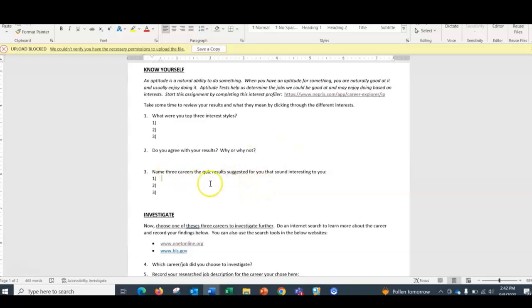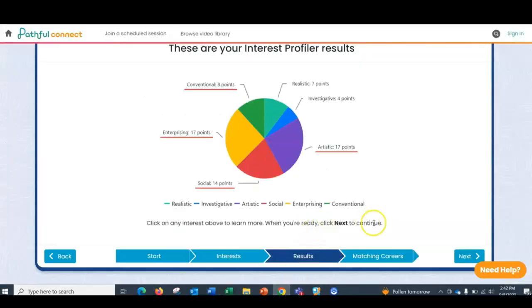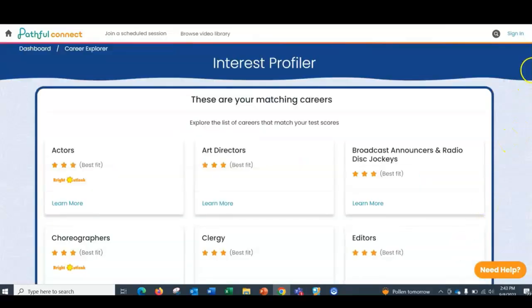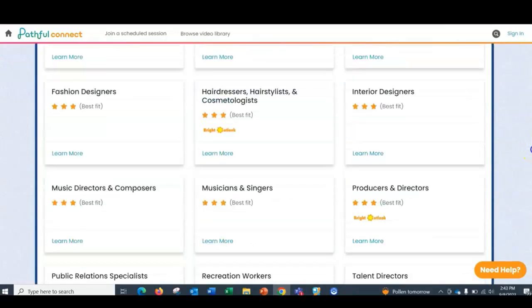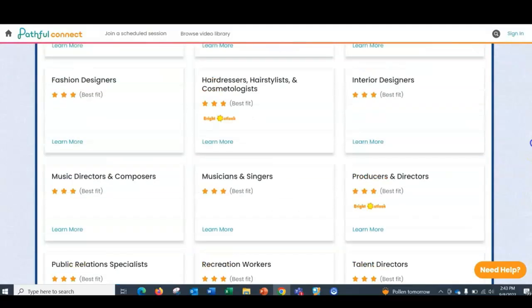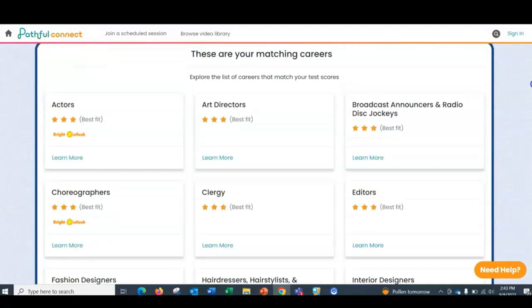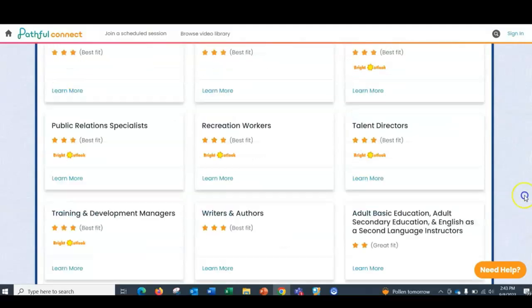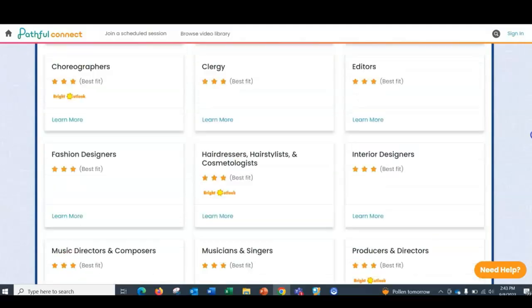So your next question is what careers does this quiz recommend? At this point, you're going to go past your little pie chart. You're going to hit next for your matching careers. Now, it gives you quite a bit, and they're in alphabetical order. So if you were just to take the top 3 up here, then they would just be in alphabetical order. Scroll through these and pick the 3 that interest you the most.